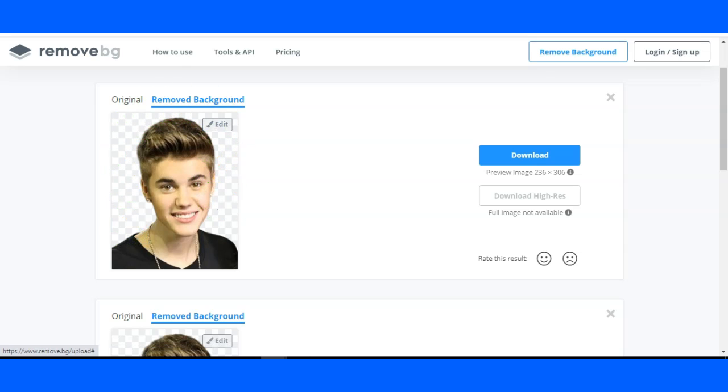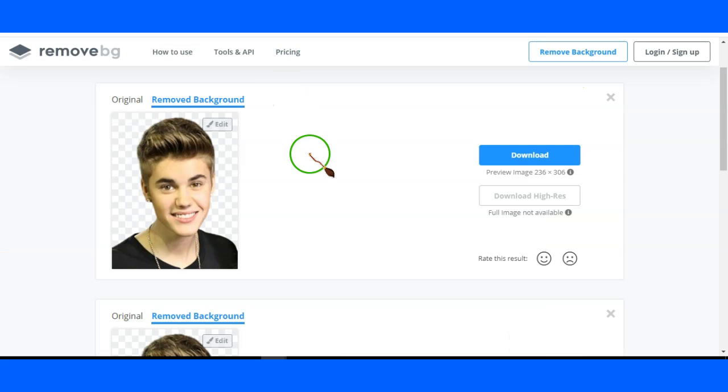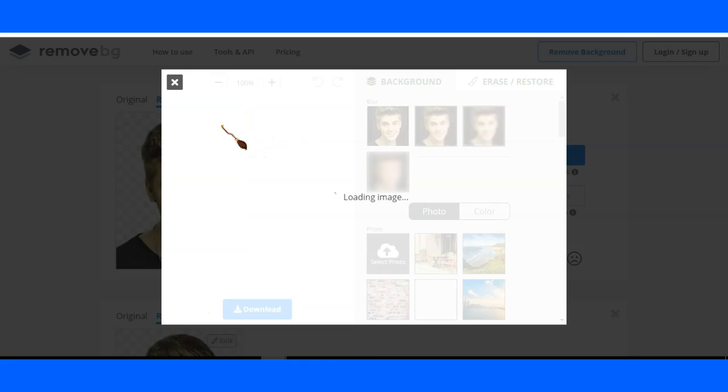Okay. So let me go back to the instructions here. It does a pretty good job, right? Like, it removed the background. That's what we wanted to do. But we're going to take it one more step. So it's asking us here to click the edit button. And so if I go back to the site, here's our edit button here. So I'm going to click edit.